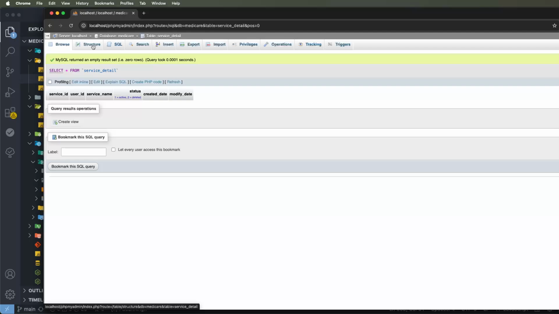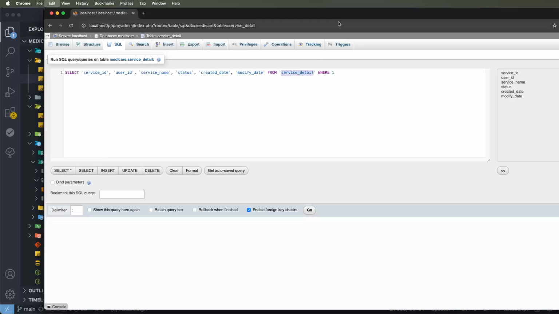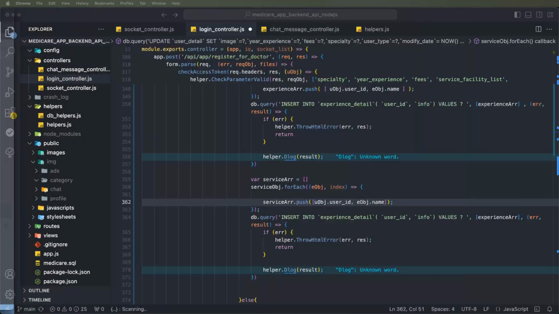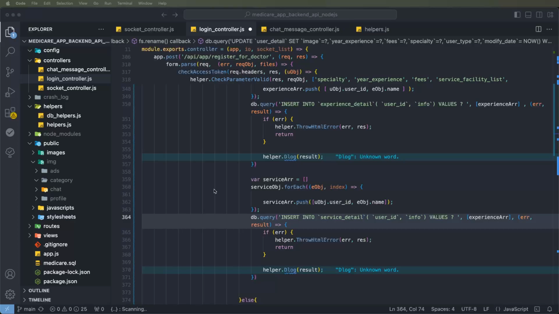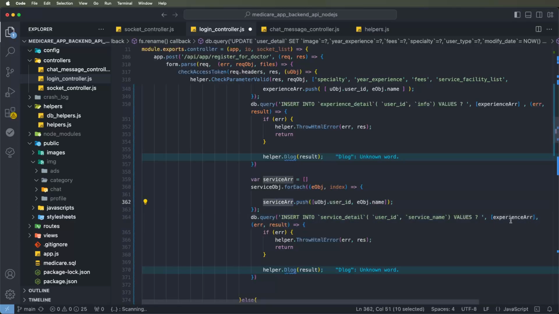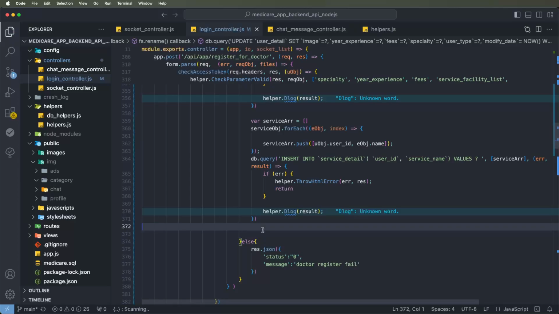Now go inside the SQL select query, and give the table name first, then the name, and change this value to service area, and save it. This query is done, and tomorrow we need to make how to add the document degree with the image.